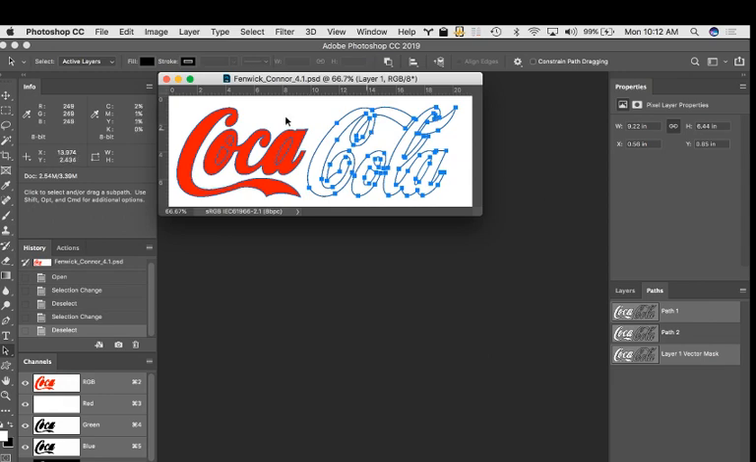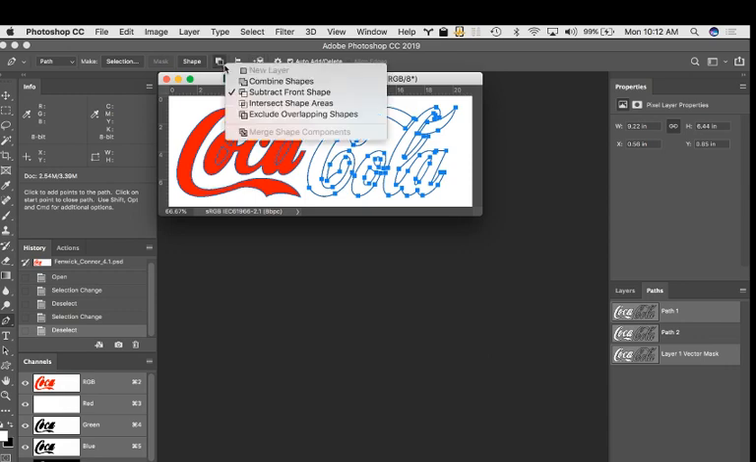I've still got the path selected. Hit the P key to get the pen tool, because that's where this drop-down menu is, and it's sitting right here. And you can see in this case, this is set up to subtract from front shape. So when you were doing your path, were you ever using any of this drop-down menu part? I'm not sure what caused this.